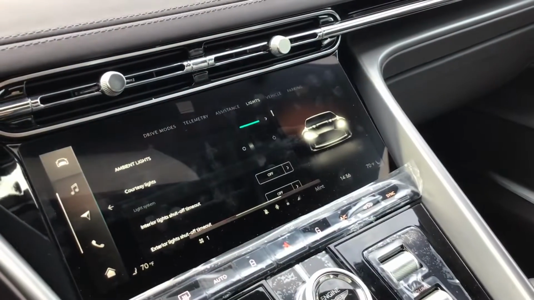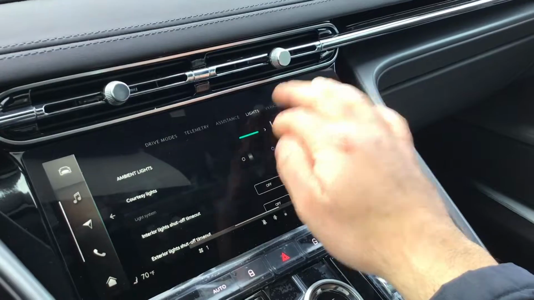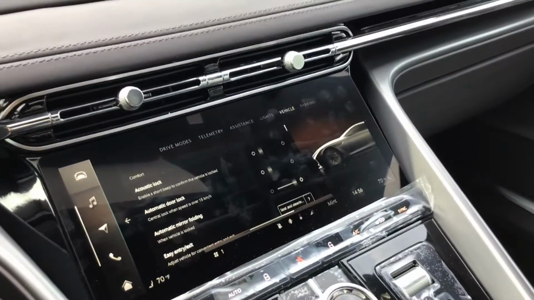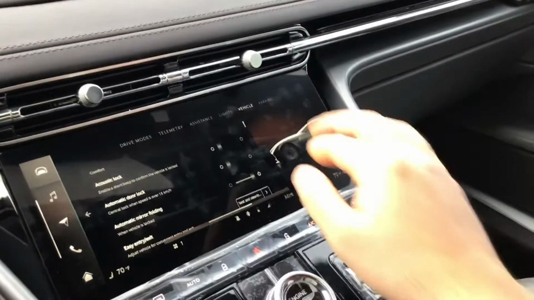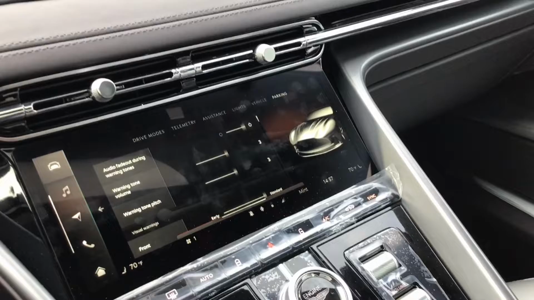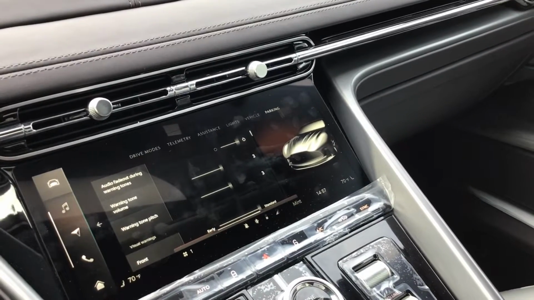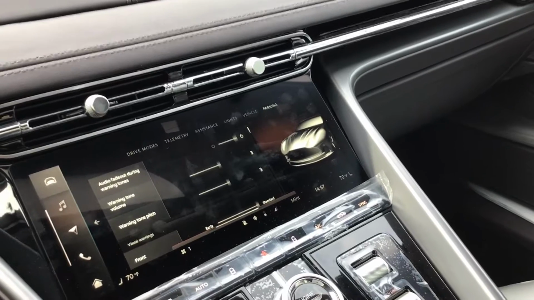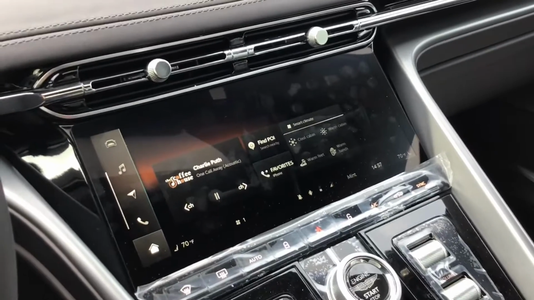In the lights menu, you can change the ambient lighting in the car and how long the lights stay on for. In the vehicle menu, you can change when the doors lock, whether they lock and close the mirrors at the same time, etc. And in the parking menu, you can just change the tones for the parking sensors and little details like that.